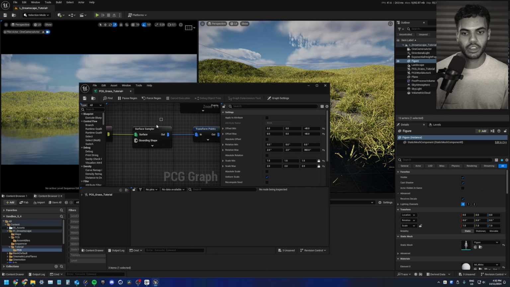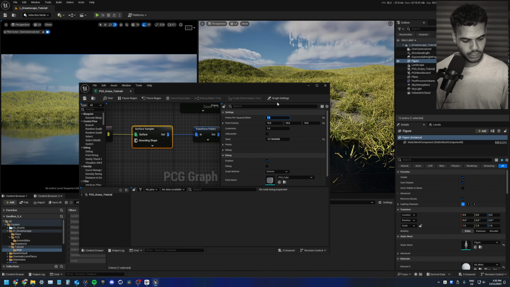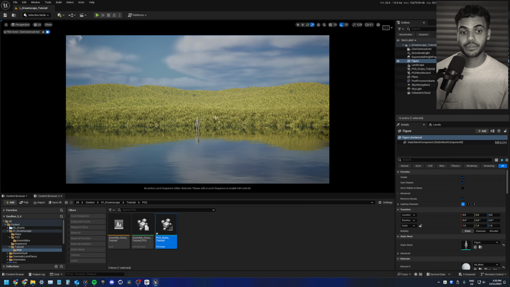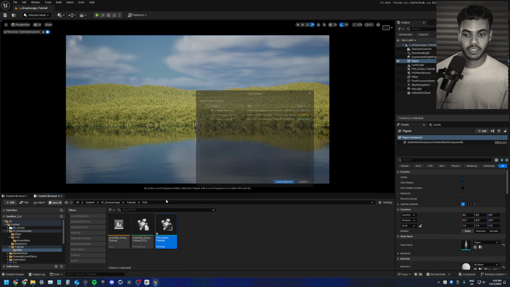And then what I can do is go back to my surface sampler and then up this to 2. So I'm doubling it, which is a lot. Just keep in mind, you want to be quite careful with this points per square meter, so don't increase it by heaps at a time. Just do little increments if you can. And now we've got a pretty full, lush looking grass landscape.